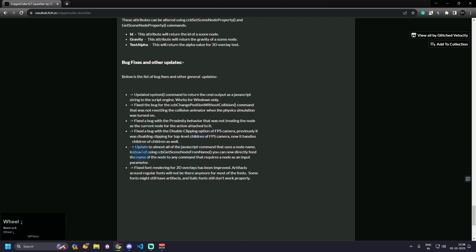Then we have an update to almost all the API commands that use scene nodes or camera nodes and all other nodes as an input. You can directly use the name. Instead of using the command ccb get scene node from name, you can simply use the name of the object or scene node directly whenever you want to change or get a property, like ccb set scene node property, and you simply use quotes and then provide the name of the scene node that you want to change the property of.